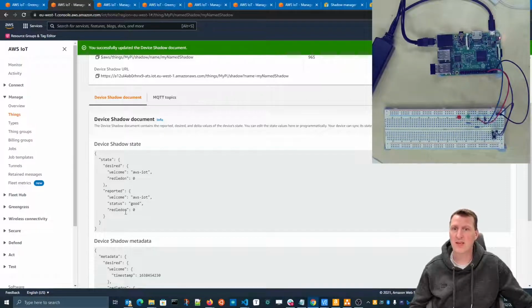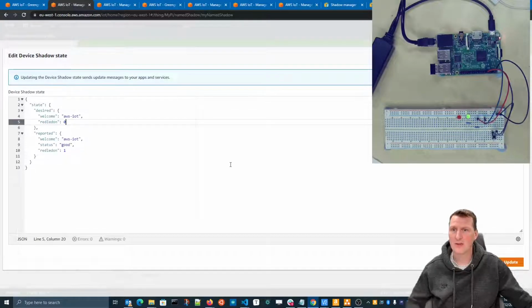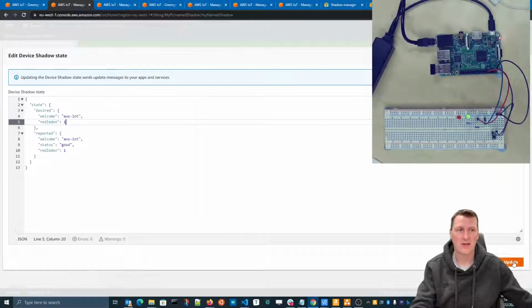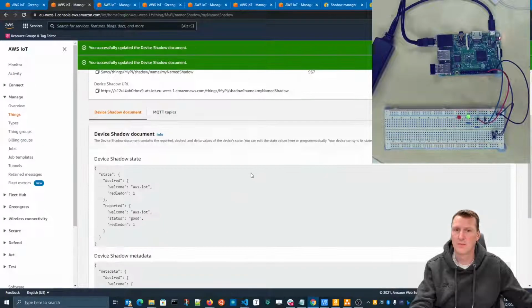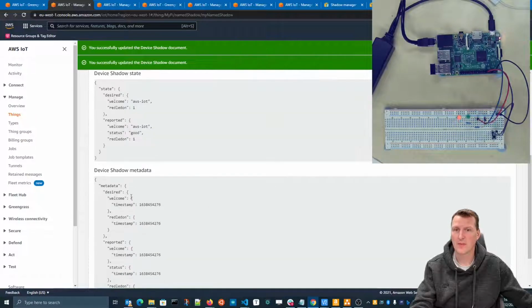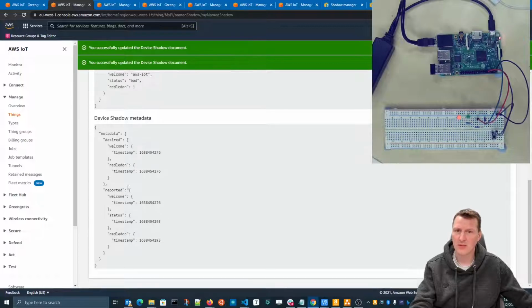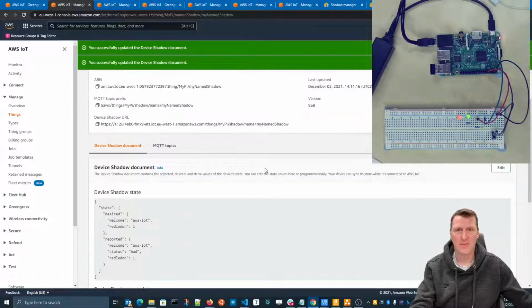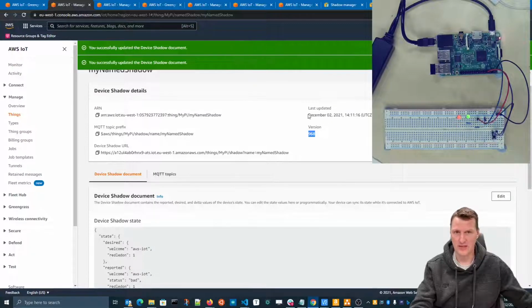But we can see now that we have control of that red LED using the shadow document. So if I go back and switch that on, we should see the LED come back on, and the shadow document should update and report that that's on and the state is on. There's metadata around the shadow document as well, such as the versions, which I think we can see. Yeah, so you can see the versions here of updating this shadow document.